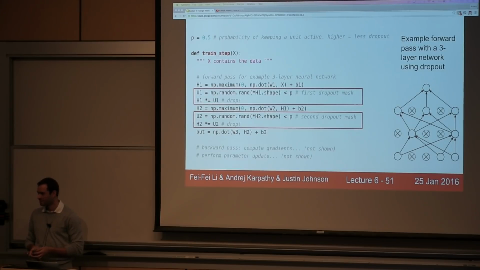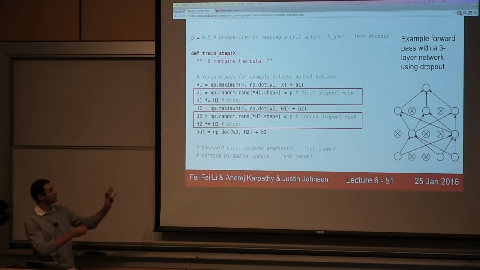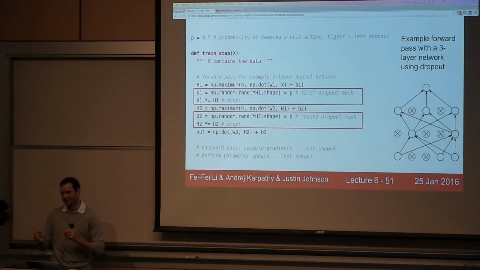But is there a potential algorithm to precisely choose the good ones? Oh, I see. So your question is, can we somehow cleverly choose the binary mask in a way that best optimizes the model or something like that? Not really. I don't think that's done, or anyone has looked into it too much.